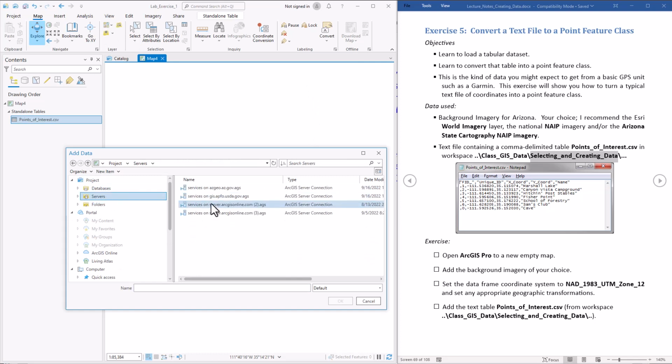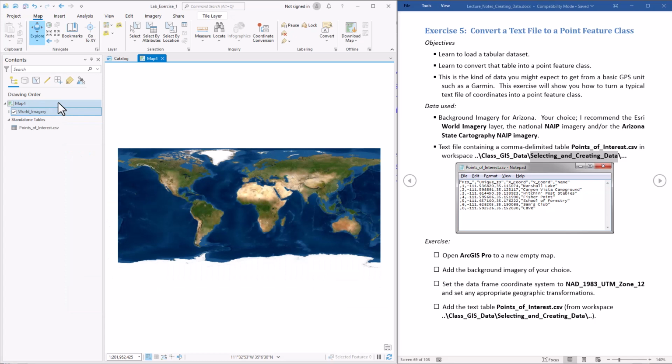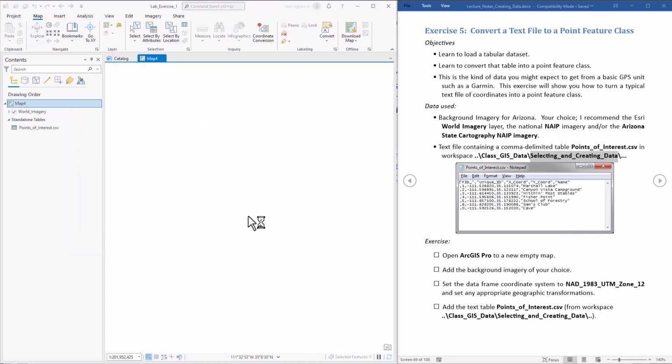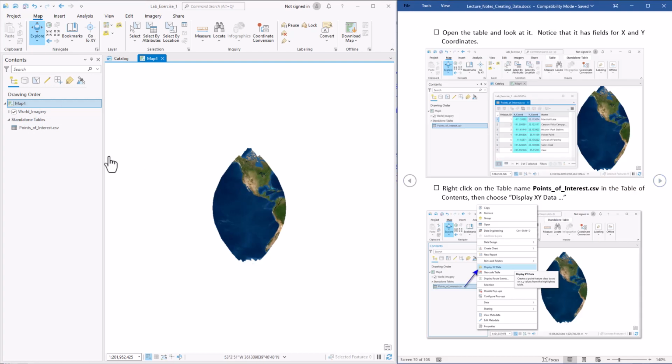We're going to add some imagery. I'm going to add the Esri imagery in the background. I'm going to set the coordinate system of the map to be NAD83 UTM zone 12. Hit OK. That's what the world looks like in NAD83 UTM zone 12. All right. Now let's turn this into spatial data.